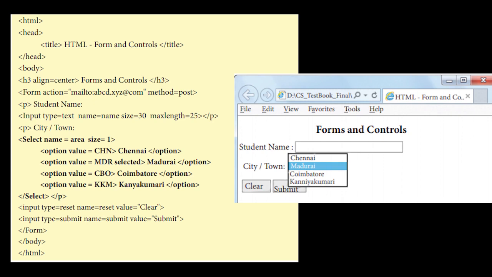Size is equal to 1. Option value, first they have given Chennai, Madurai, Coimbatore, Kanyakumari. That means in the same way each line will have each name, right? Chennai, then they are closing the option tag.